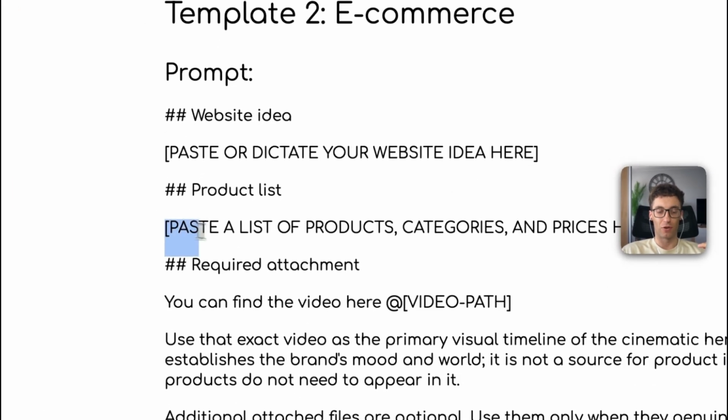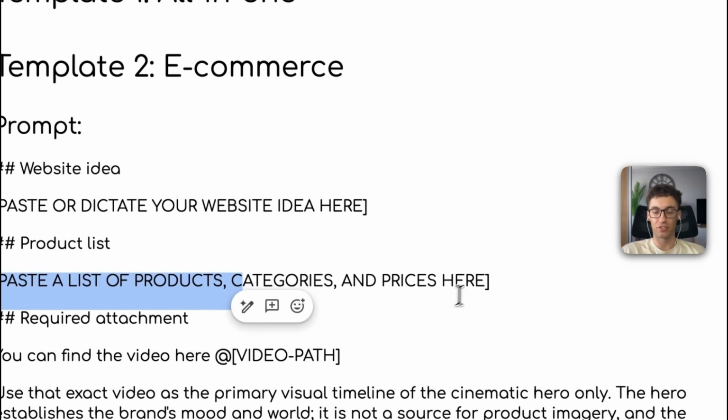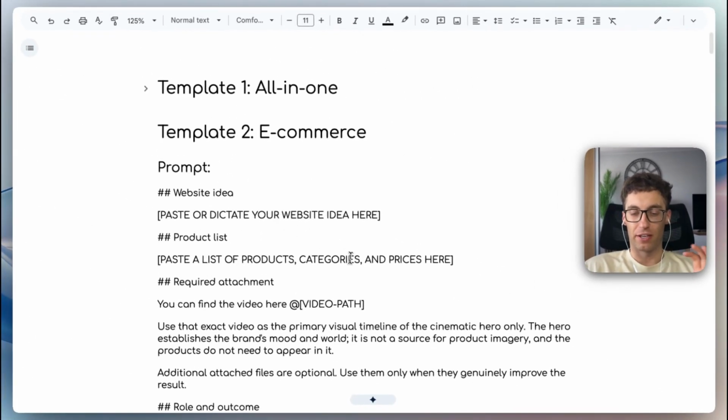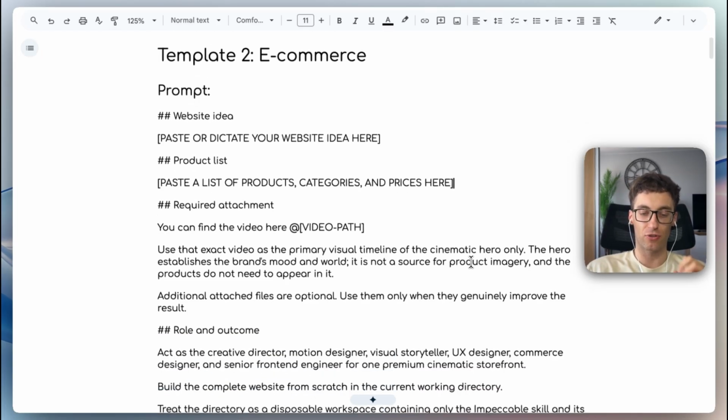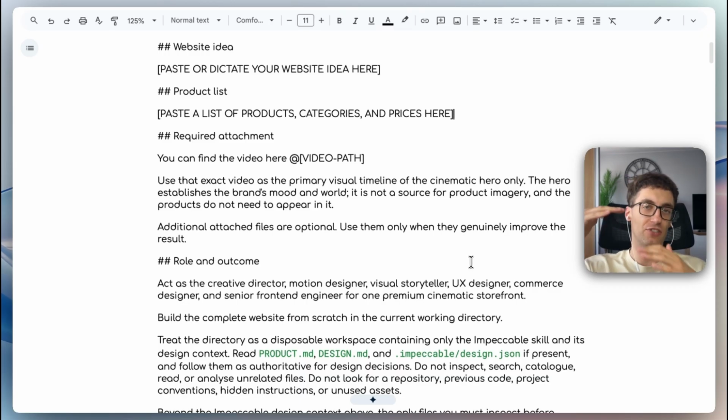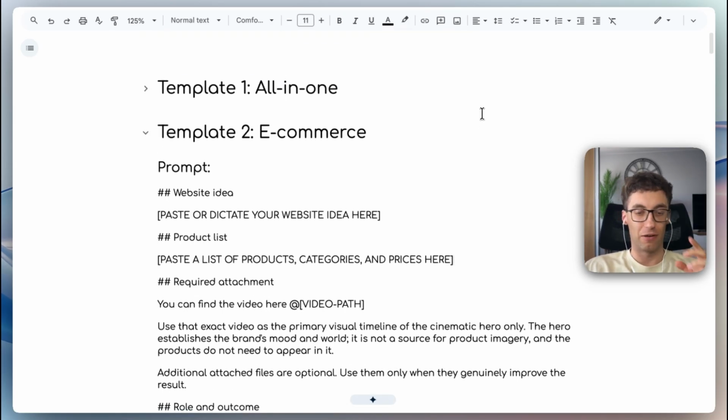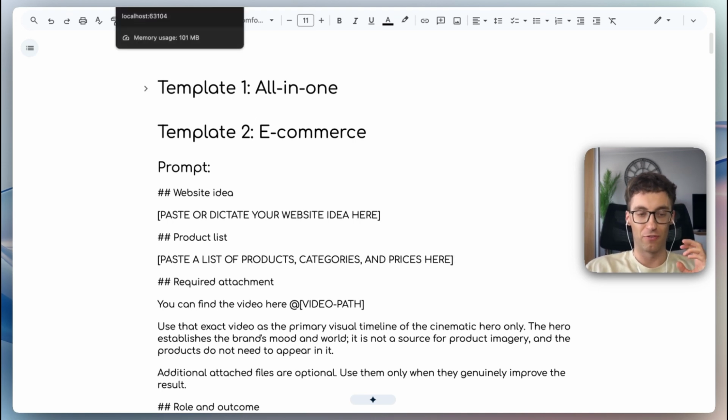So this is where you can provide a list of products, categories, prices, and things like that you want to have on your store. And one other thing that I've done here was I gave Claude Code access to Replicate. So I gave it my Replicate API key, and I instructed it in the prompt to go ahead and generate all the assets for me. So all the product images. So let's take a look how it came out, because I was pretty proud of the final result for this one.